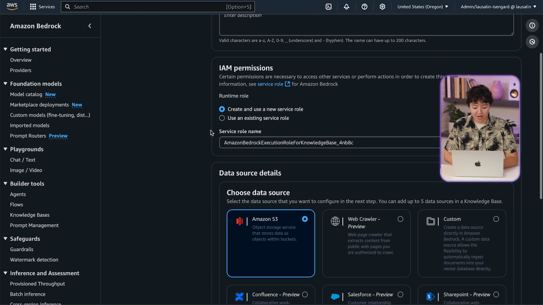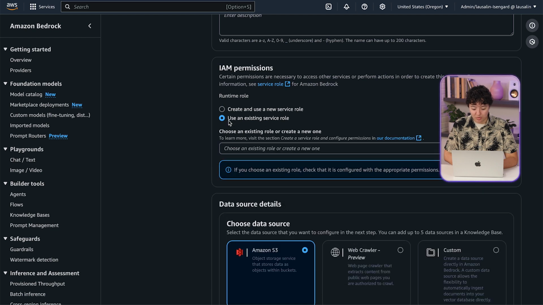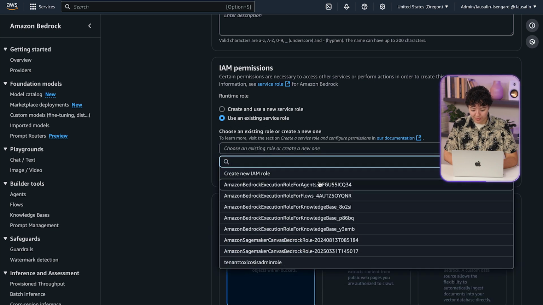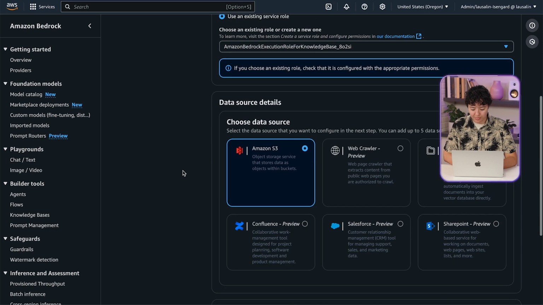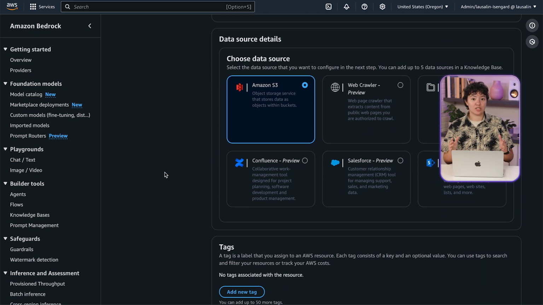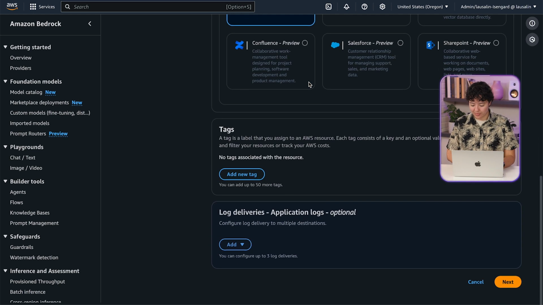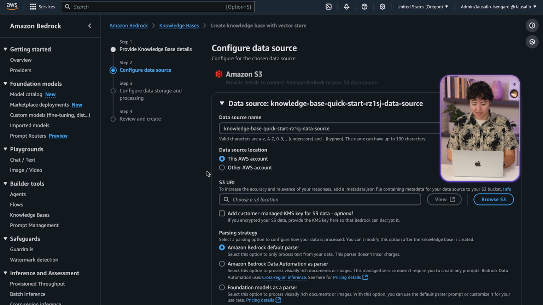We'll want to make sure that we have the proper IAM permissions. So here I will be using an existing role. And then for our data source, this demo will use S3, where I'm going to put in all those images and text files that I'll actually want to interact later on with. So we'll go ahead and select S3 here and move on to the next screen.